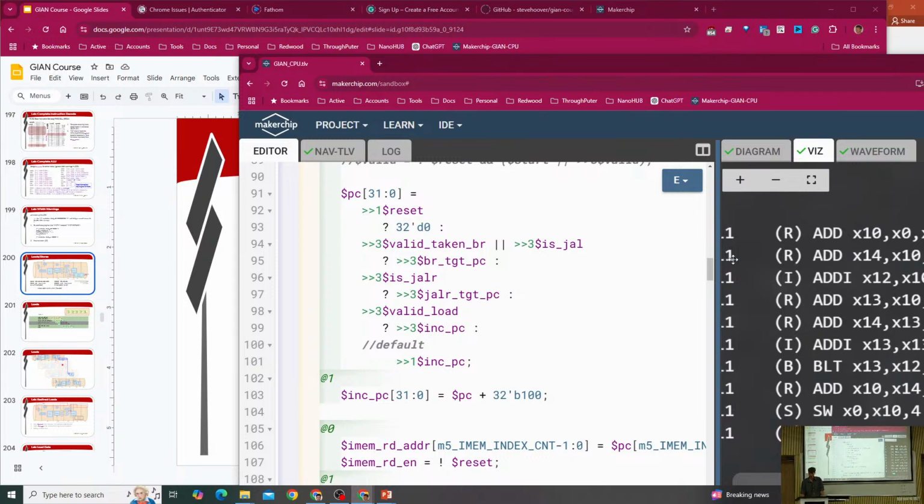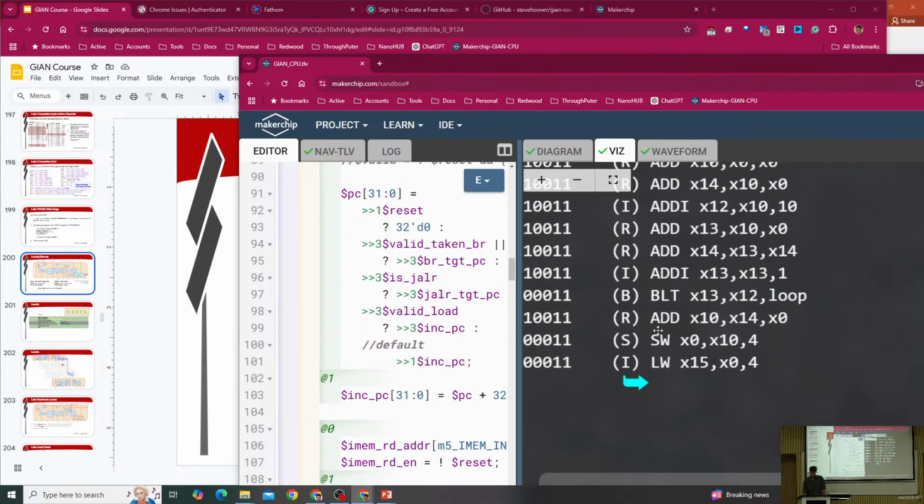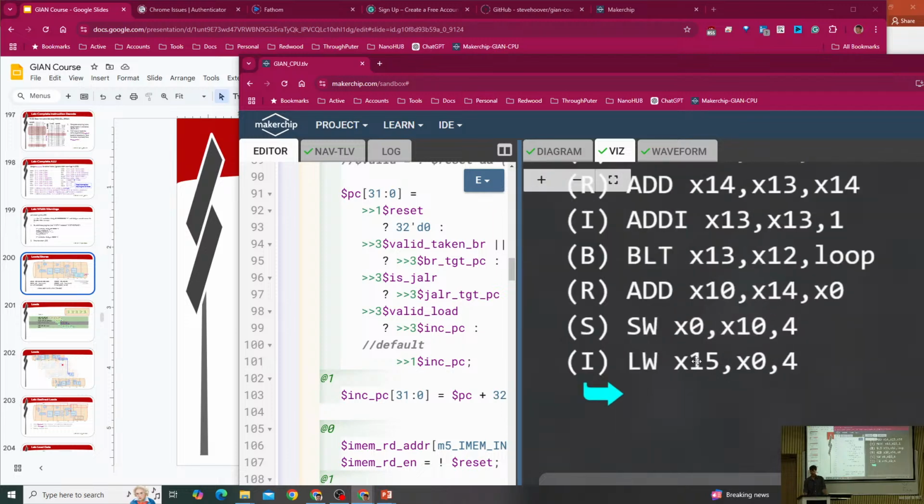So just to be clear on load and store, it's a little bit confusing looking at the code here because you see the store instruction and the load instruction, which are both using X0 as the base register. Looks like they're in different positions. Load has a destination register, store does not. So for the load, this X15 is the destination, this is source 1.